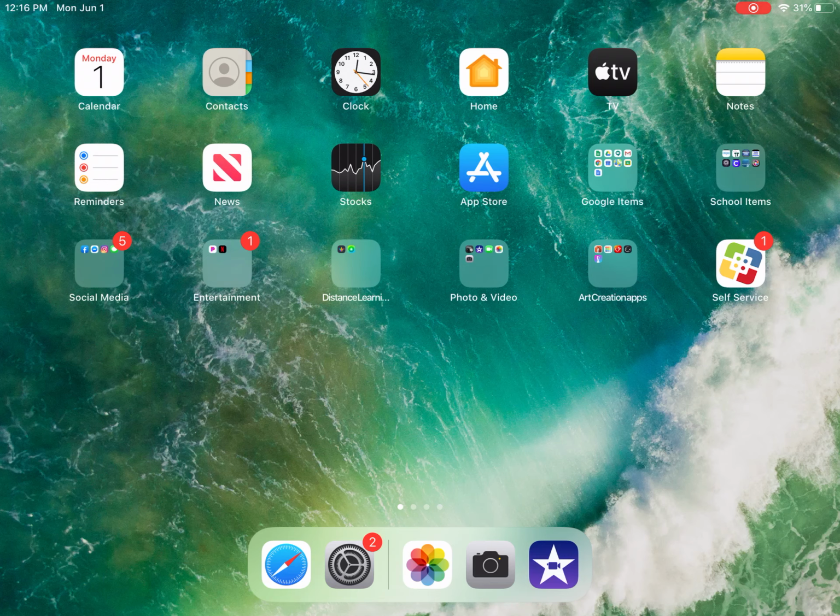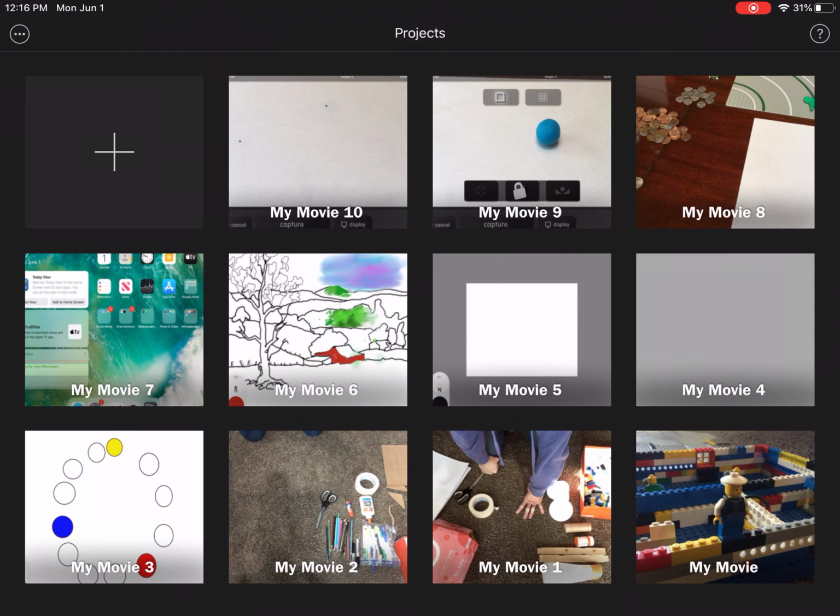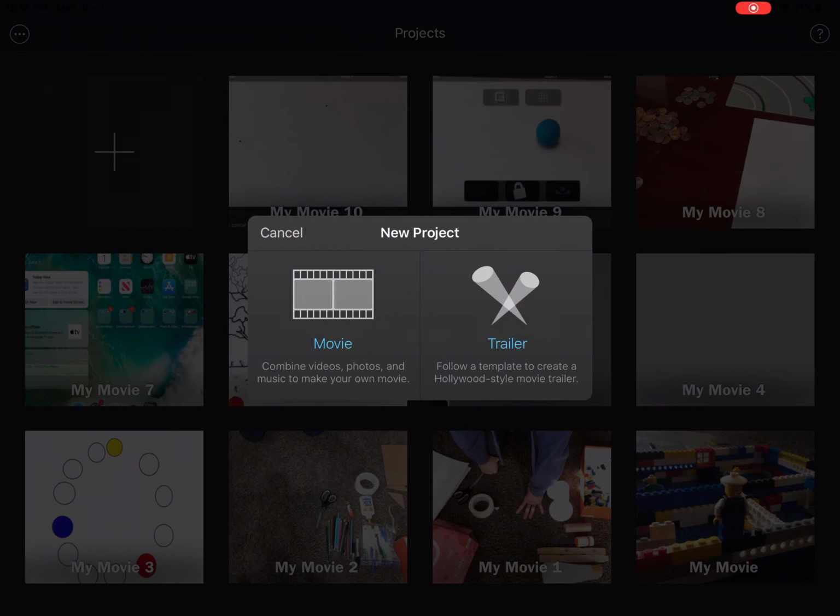I am going to show you the basics of iMovie. So iMovie is this little icon here with the star and the little camera in the middle of it. Let me go ahead and start it up so you can see I've got quite a few movies that I have created and things I've edited as I have taken video to show my demonstrations. So I'm going to go up here with the plus and I'm going to click on movie.